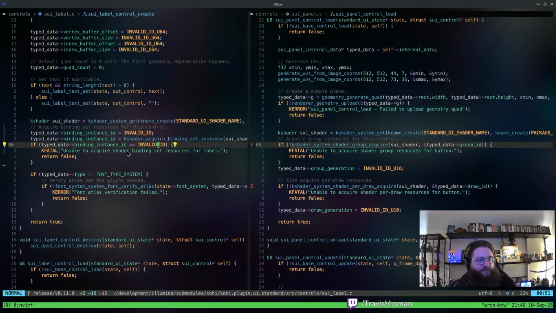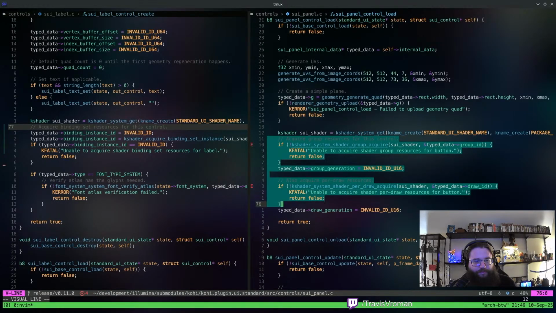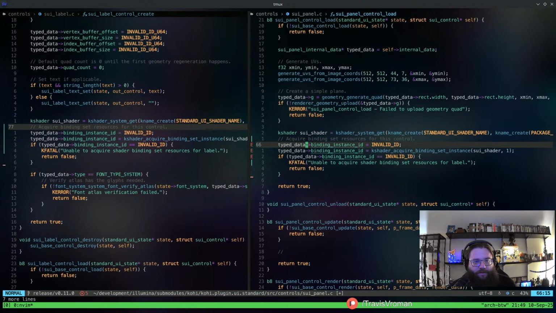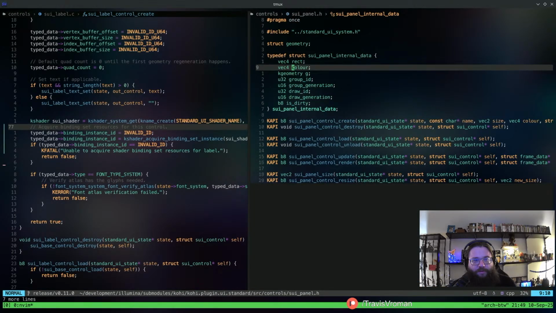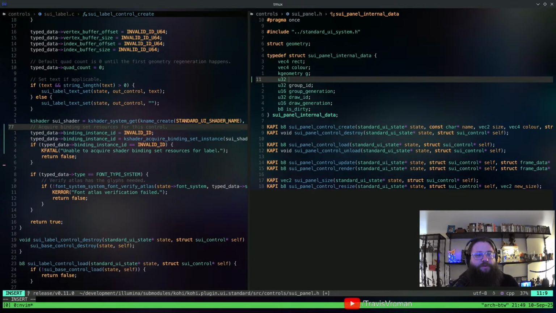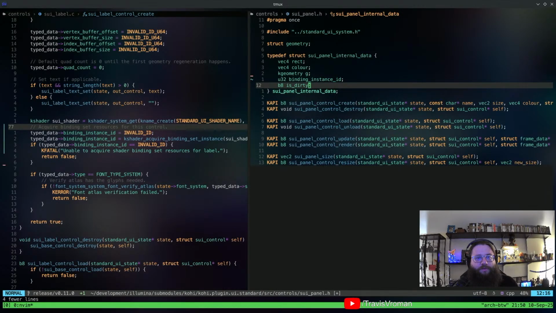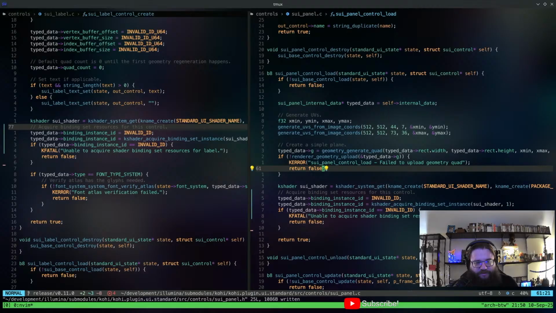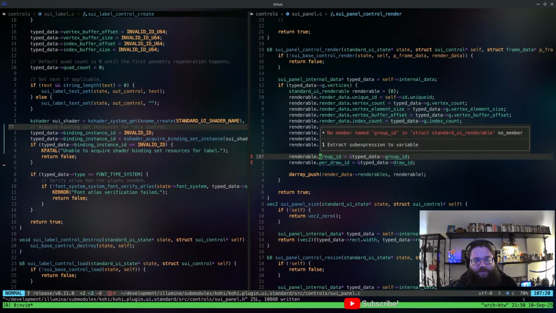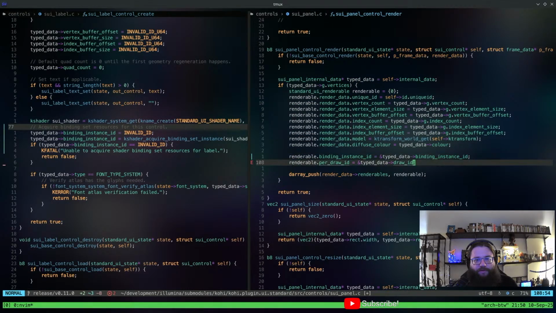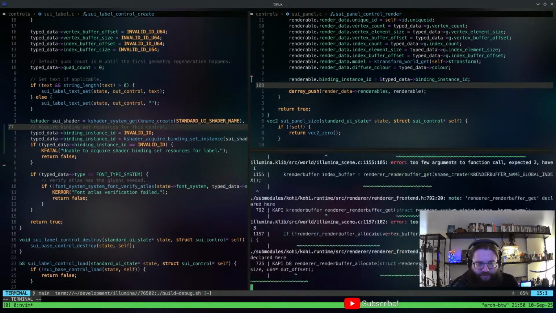Yeah, so this is going to be literally the same thing. All right, so we have U32 binding instance ID. All right, and then binding instance ID. Let's see what's next.